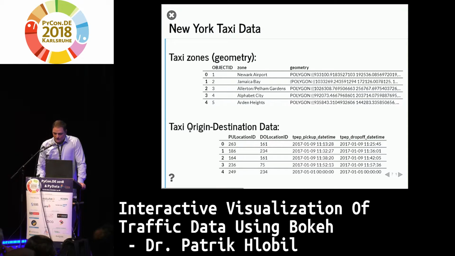Okay, on the other side, you have the origin destination data. So that's the geometric part. That's the destination data that contains the information at which time a passenger of a taxi is picked up and when it is dropped off. Right? In which location picked up and dropped off. So the information from where to where, at which time, do the passengers go.